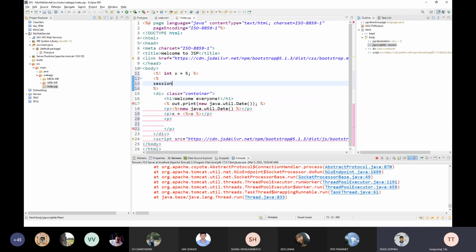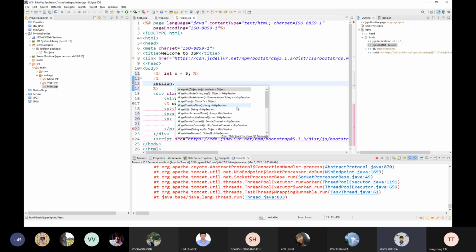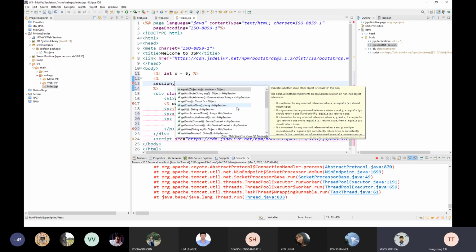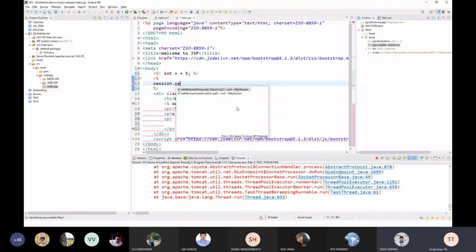So there is something called a session. Session is a predefined object, so you can get or set a value. For example, set the attribute.